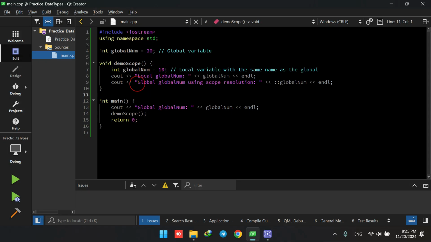Okay, so let's now run the program and see how it works. Firstly, we are printing global num. Here we are simply printing this value, and we don't need a scope resolution. Why? Because we don't have any variable defined with the same name as the global num. Let me just run the code first, and then we are going to analyze the code once more.